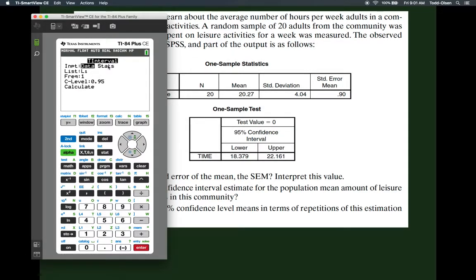Now there are two options for inputting the information. If we were given the 20 data points, we could put those data points in a list, then put the list name here, specify the level of confidence and continue. In this particular problem, though, we're given the summary statistics. So I select stats, and notice it's asking for the pertinent statistical value, such as the mean. This is the sample mean. It doesn't say sample mean in the output, but it's based on a sample, therefore it's the sample mean. This is the sample standard deviation. That comes from right here.